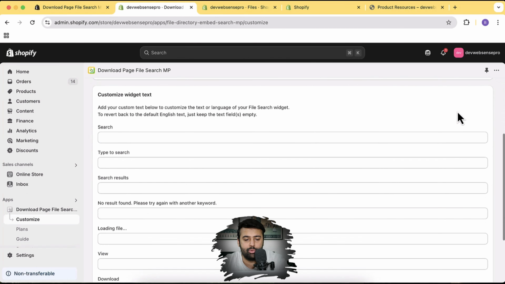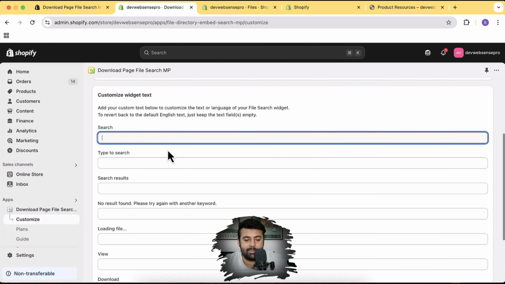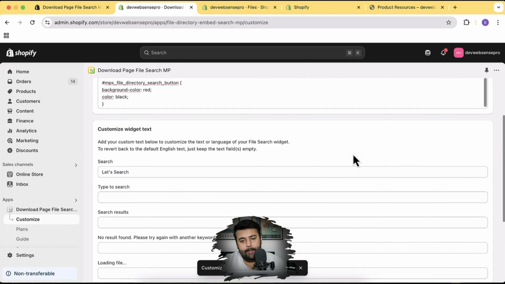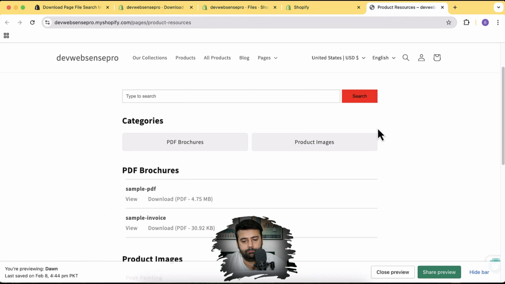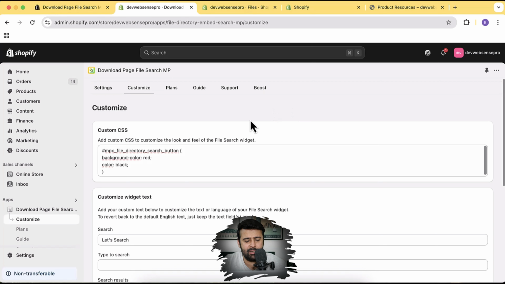And here, if you are using your store other than English language, then you will need to add some other text as well. So I'm just gonna change the search to be let's search to see if it works. Let's click on save. And if I go to this here, so that's where it says search. It's now gonna say let's search when I refresh. And here you go. So that's it for the video, guys.